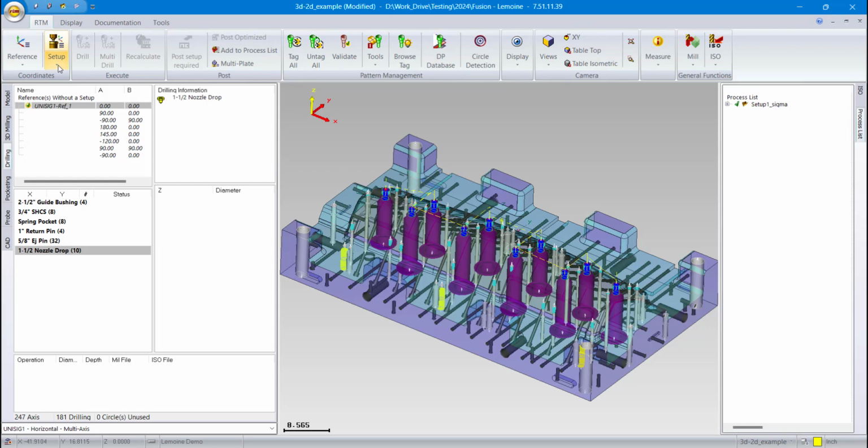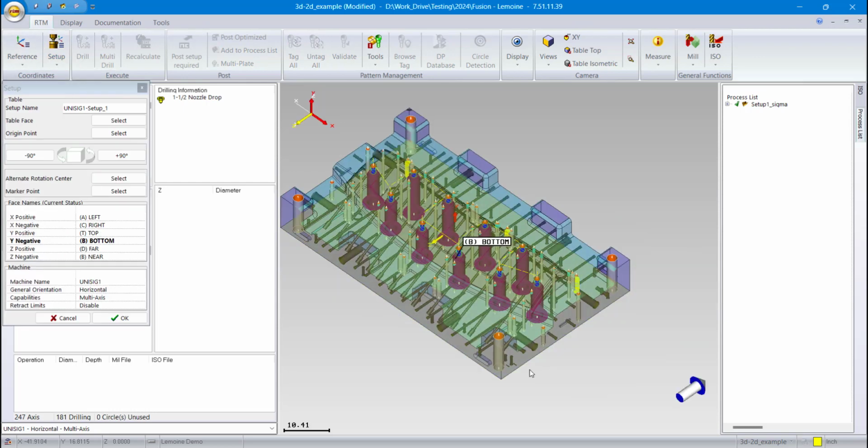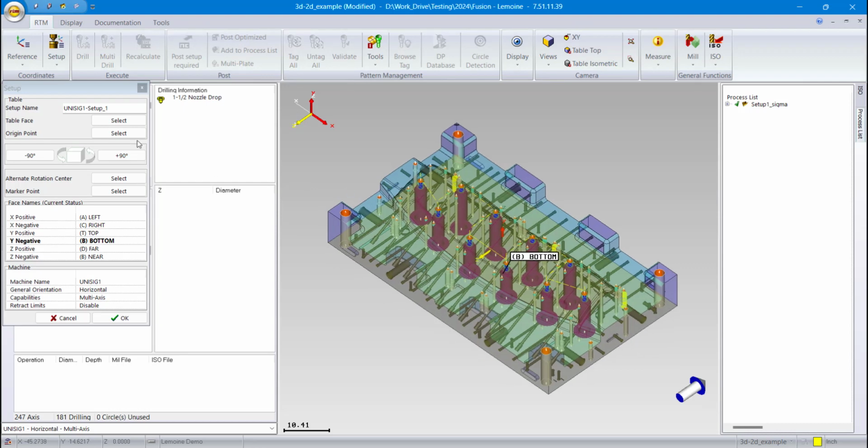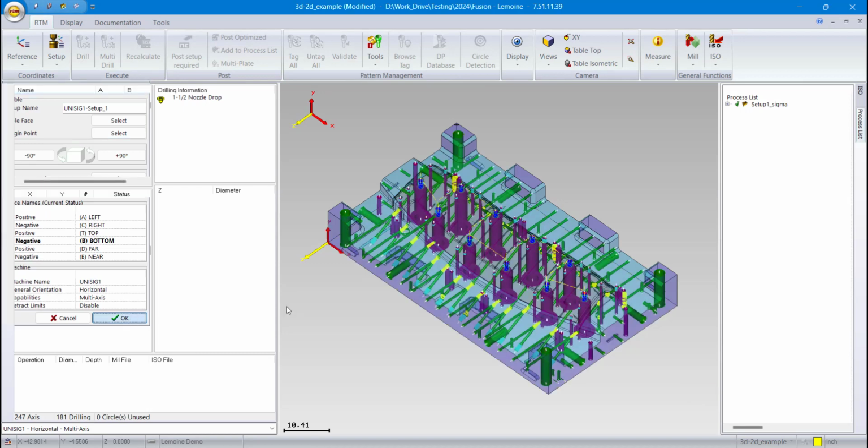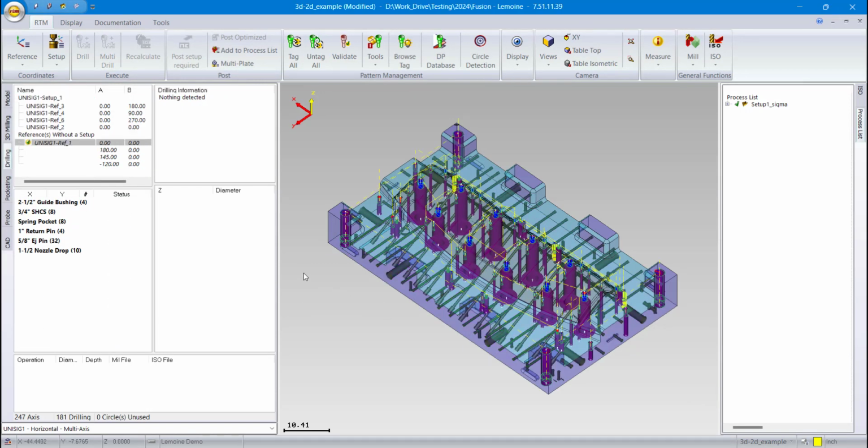So if I say to create a setup on this one, we can set it up in whatever orientation we like, but this is a good one to start with. So I'll put the origin on the bottom left corner here, and we are now ready for drilling. So you can see it separated out. These are the axes that it knows it can reach.